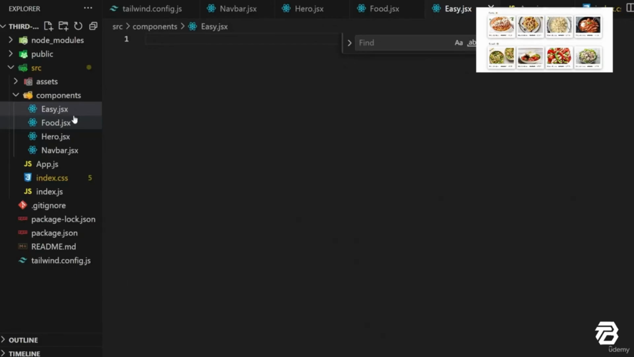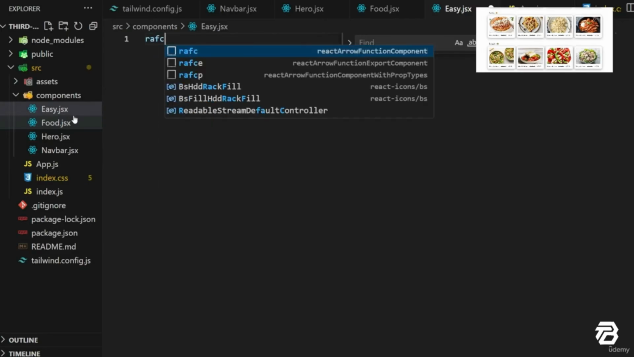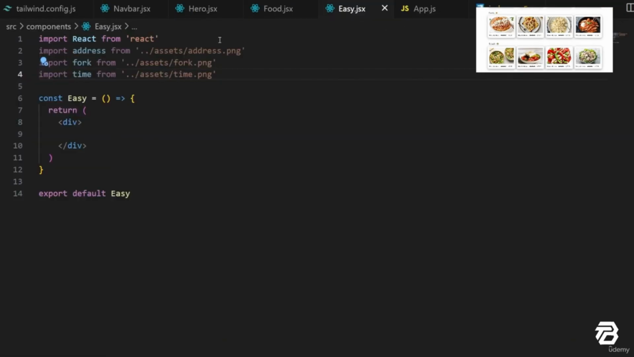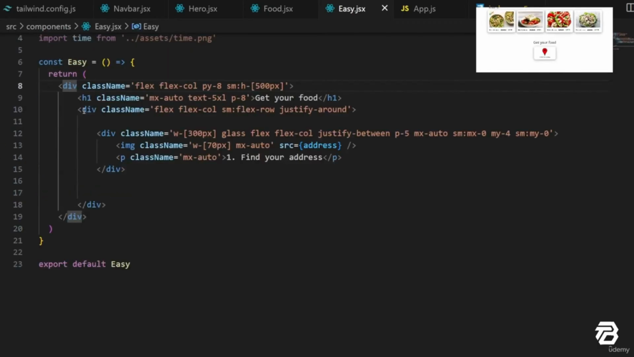I would name the next section "easy", because in this section we will be highlighting how easy it is to order from our website. We will use the word there, save it, and we will import these 3 images there: address, fork, and time. Let's go for the first div.